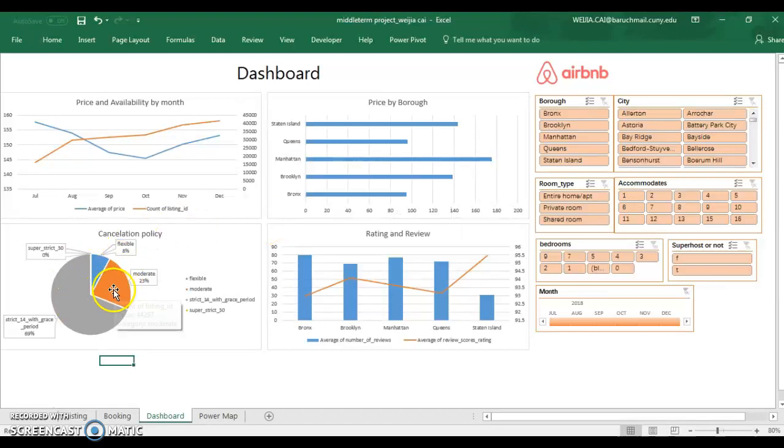On the bottom left, the pie chart shows the percentage of the cancellation policies. The majority of the hosts use strict cancellation policies, which means cancellation must be made within 48 hours of booking, or at least 14 full days before check-in if you would like to get a full refund. Only 8% of hosts take flexible cancellation policies, which refund fully with a 24-hour notification.